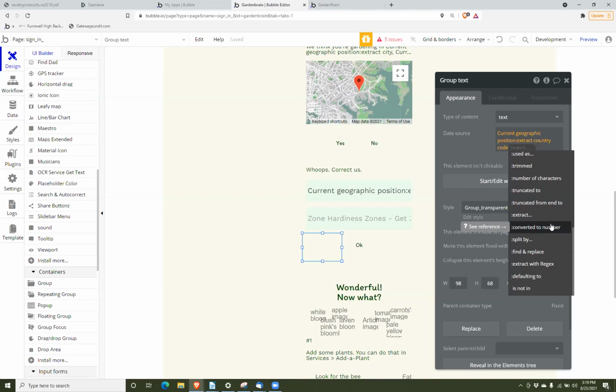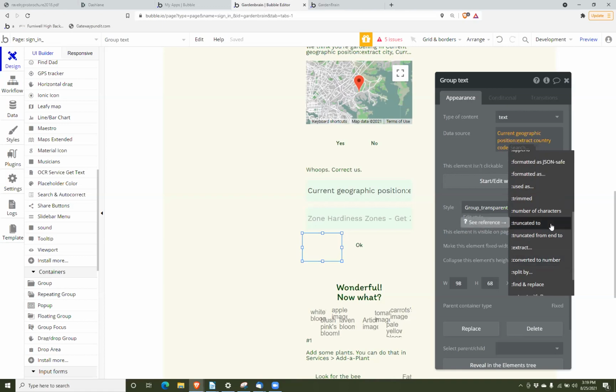Formatted, just offered URL encoded, yeah, hashtag.